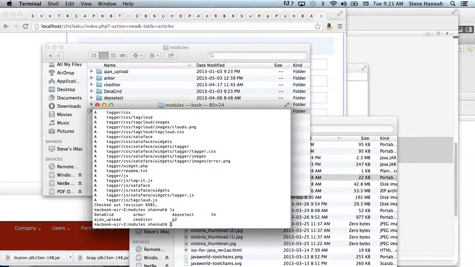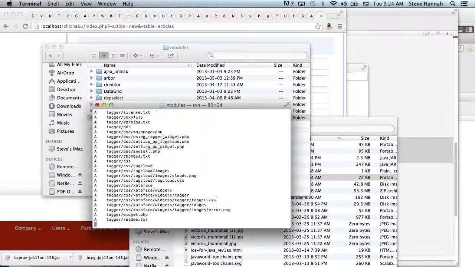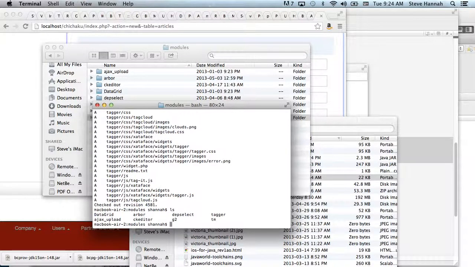So I'm already in that directory, so I'm going to go svn checkout. So I'm checking out the trunk, which is this location, and I'm going to save it in a directory called tagger, all lowercase, and it has to be exactly this name or the module won't work. So this is going to check out all the files into my modules directory. I can see now that I have the tagger module there.